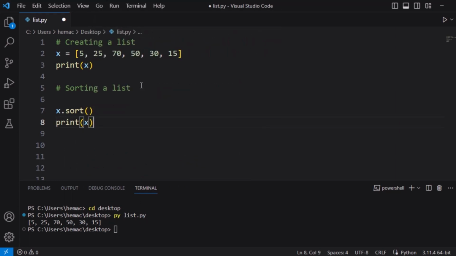By default, the sort method generates output in ascending or alphabetical order, and the reverse keyword can be used to print the results in descending order.